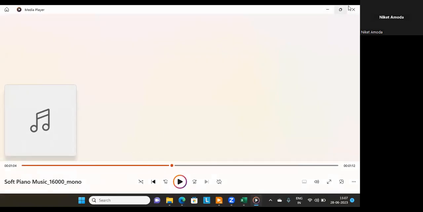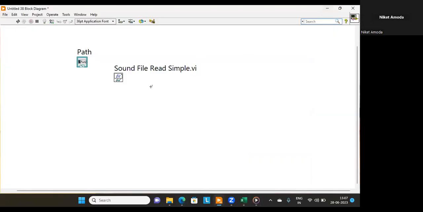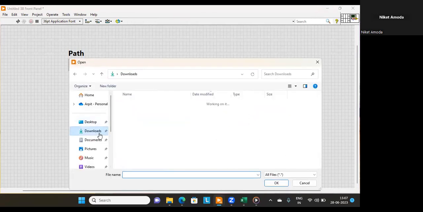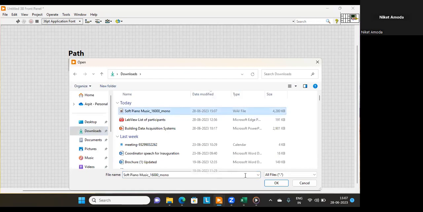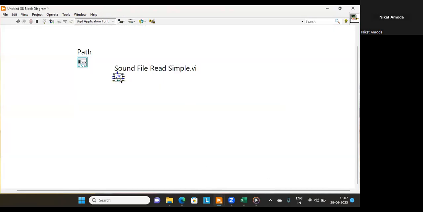The big file is there. Okay, so now this is the one file. It's in the downloads. I give it a path. It's in my downloads, soft piano music. I have given its path. Press Ctrl E. A path is given. Just connect this path to this.